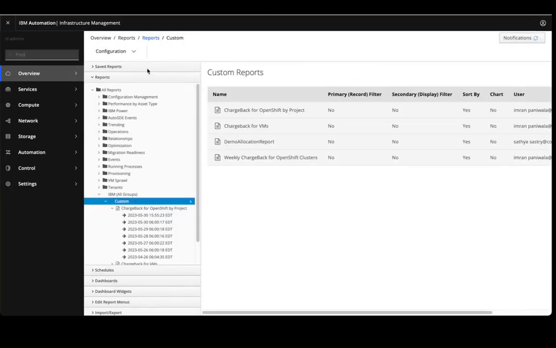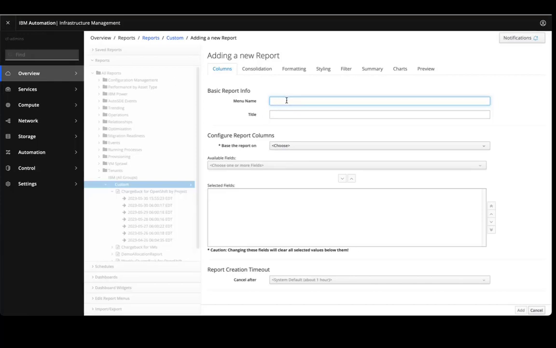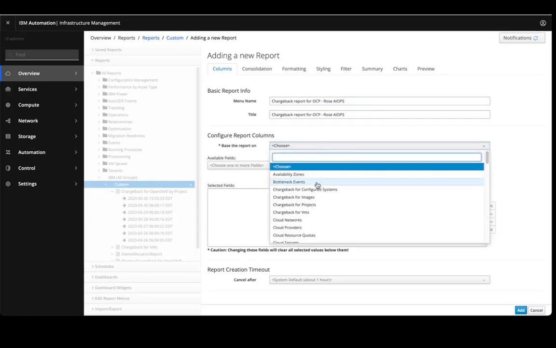Once you're in the reports view, you click add a new report, give it a menu name. In this case, I'm going to call it chargeback report for OCP, and I'm going to focus on the rows cluster, and I'm going to focus only on the AIOps project. You also have to have a title. The title can be different from the menu, but in order to make it easy, I'm going to keep it the same. Next, this report is going to be chargeback for projects.